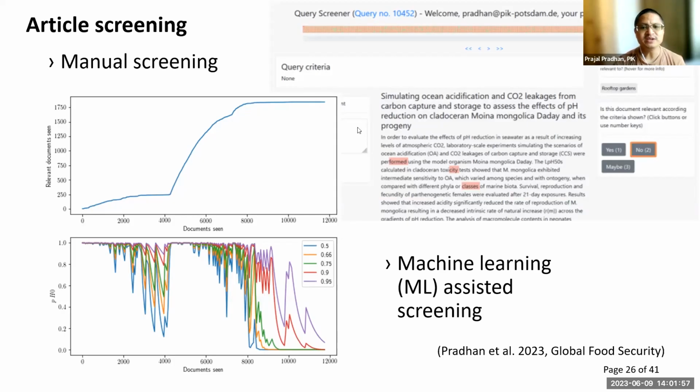One of the time-consuming processes during a systematic literature review is this screening. Increasingly, there are machine learning assisted screening tools available. This is one example showing that when we do the manual screening up to here, if we are screening around 4,000 documents, there are only around 250 relevant documents. But after feeding these relevant documents into a machine learning algorithm, one can get a ranking of the relevant documents, and after that the learning curve is quite steep.